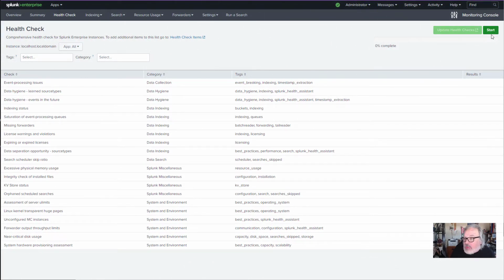After updating the Health Check app from Splunkbase, go ahead and click Start, and the wizard will run an array of health checks on your Splunk instance. All common configuration issues and best practices for Splunk architecture and hardware provisioning are covered by the Health Check wizard.